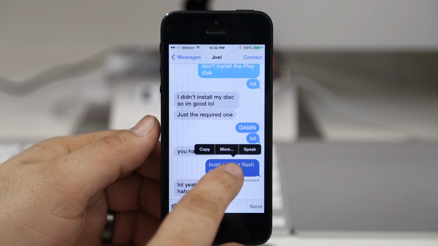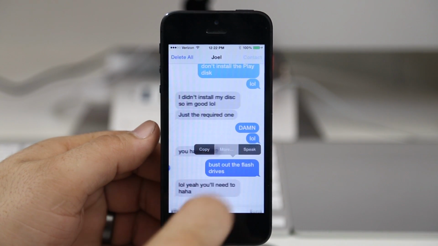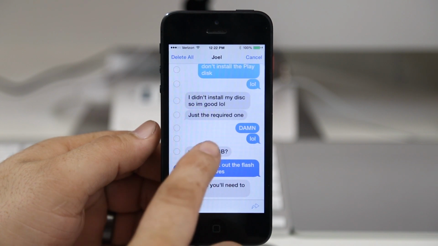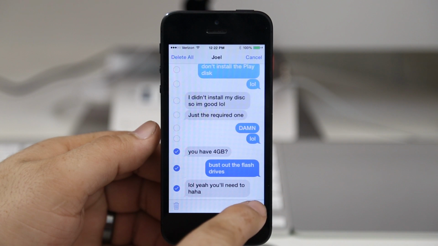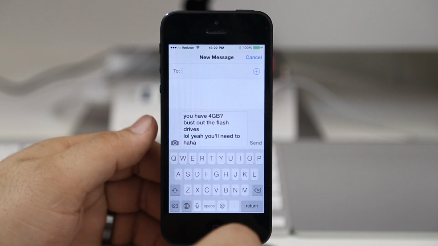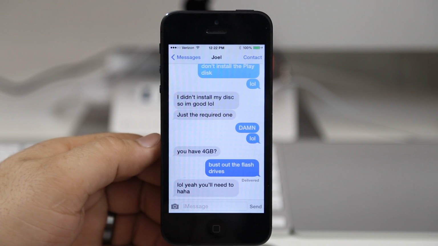But if you tap and hold on a message bubble and you tap on the More button there in the middle, you'll have the option to select multiple messages, and then you can either delete them or you can go ahead and forward them off to someone else. So that's one functionality that has been placed elsewhere within iOS.